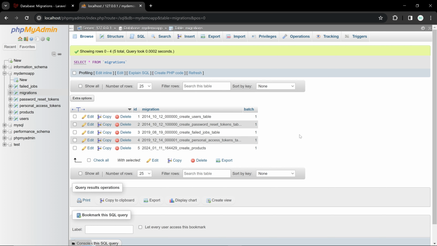So when we are going to roll back, let's say we want to go one step back, or let's say two steps back, we can do that. So if you create a new table after this, we can delete it by rolling back one step, etc. We will see that right now.